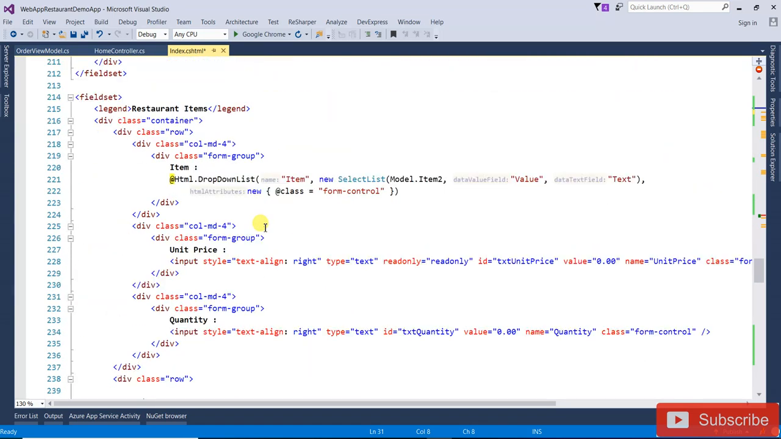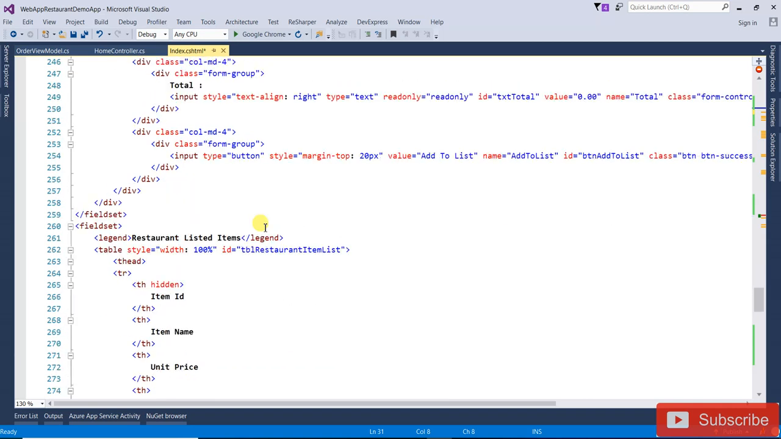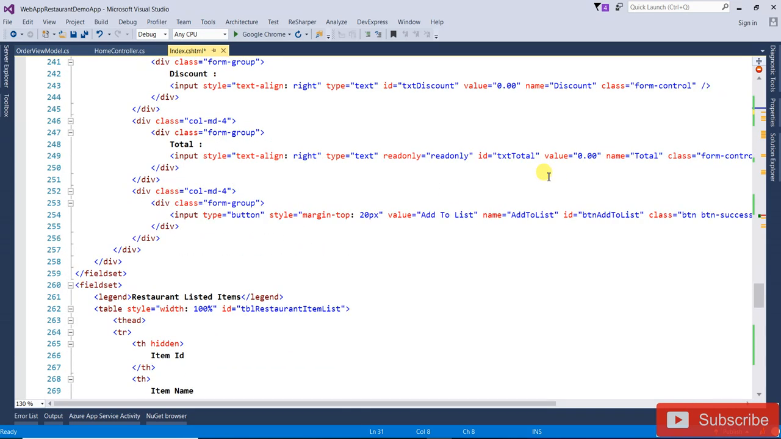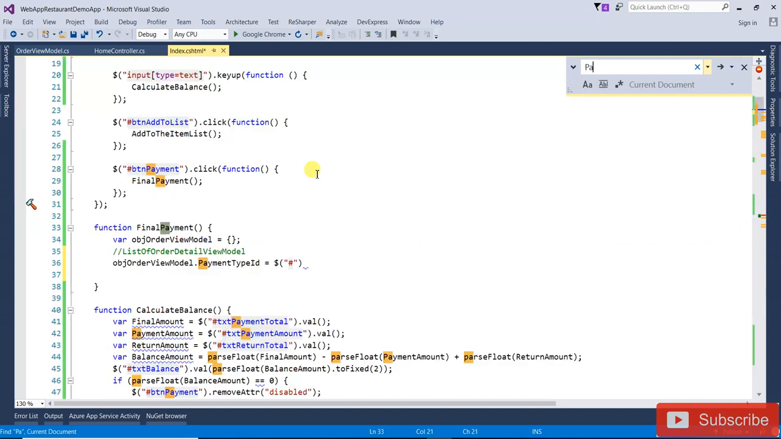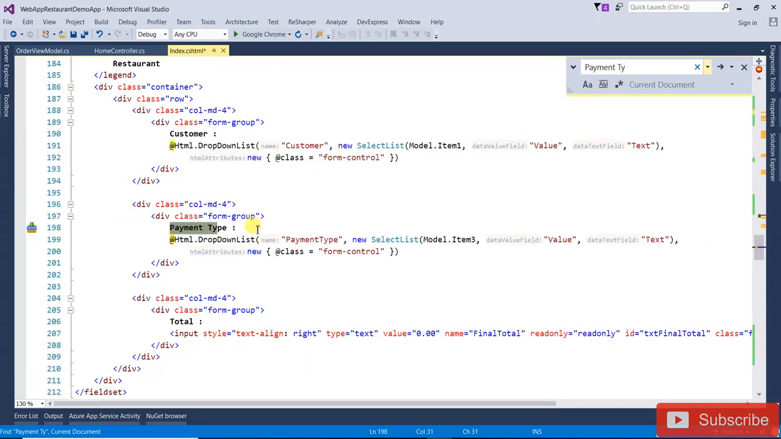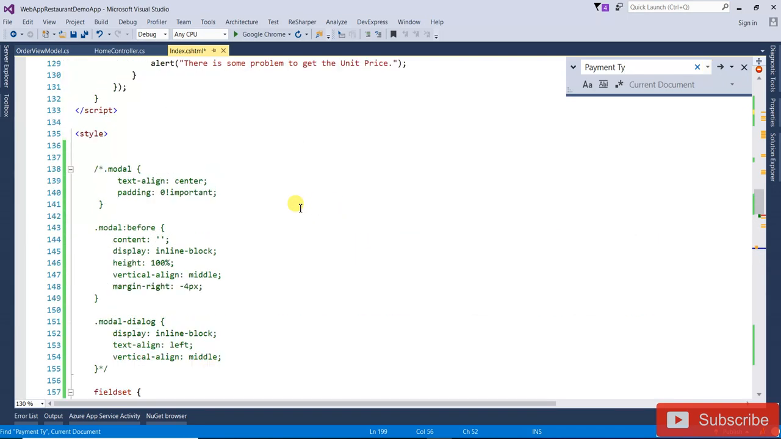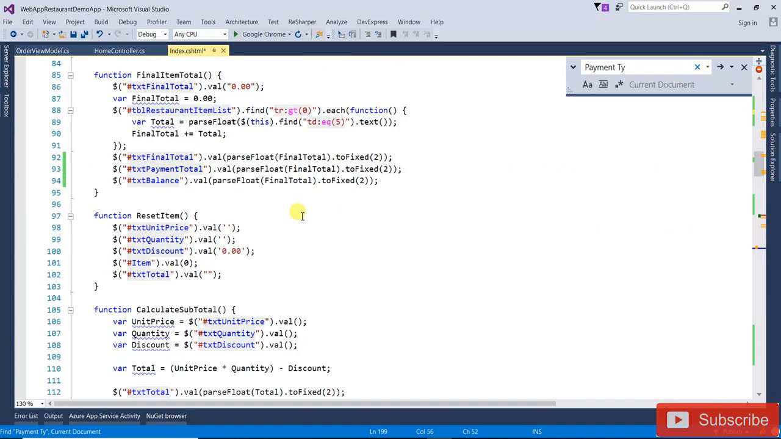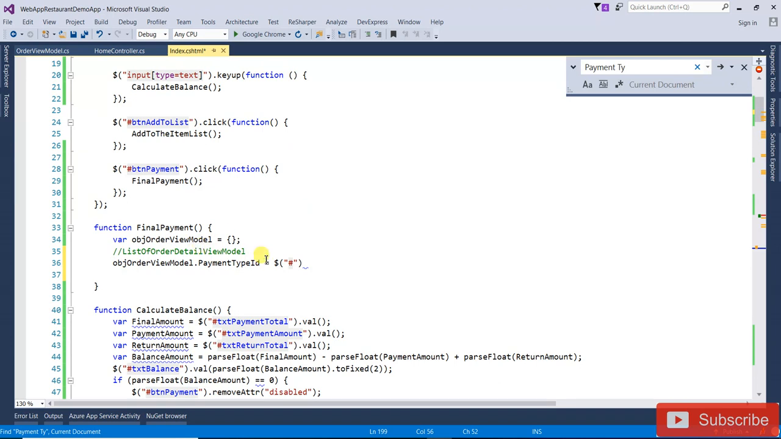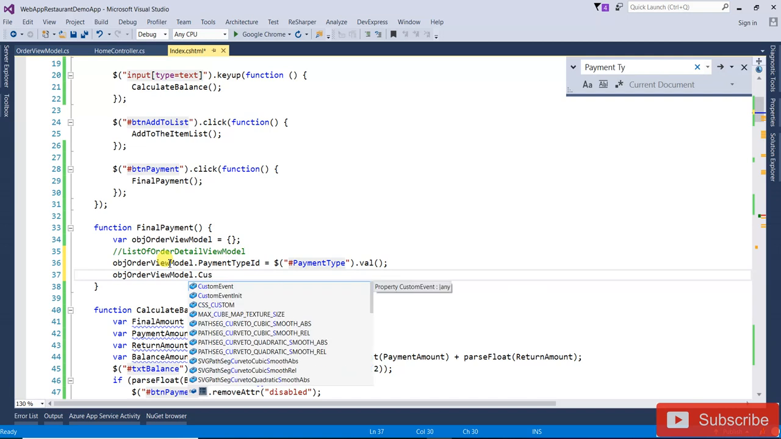What's the payment type? You have to check the name of the payment type. Just search payment. Okay, this one is the payment type, so we need to add payment type dot value here. First part is done. The next one, object dot your customer ID.